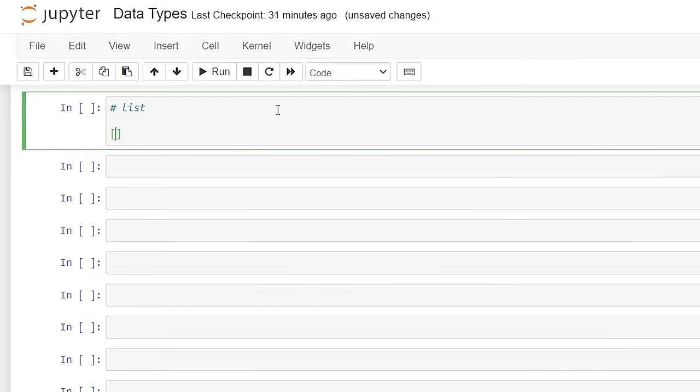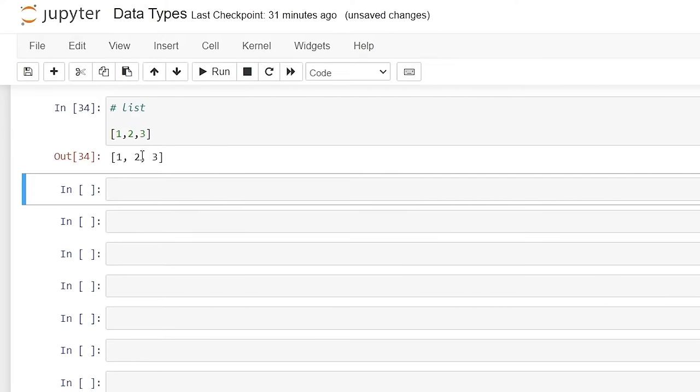So to keep it super simple, we'll say 1, 2, 3, and we'll run this. And now we have a list that has three separate values in it. The comma in our list denotes that they are separate values. And a list is indexed just like a string is indexed. So position 0 is this 1, position 1 is the 2, and position 2 is the 3. Now when we made this list, we didn't have to use any quotes because these are numbers.